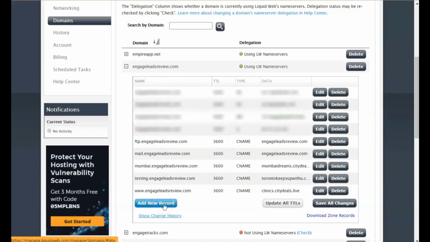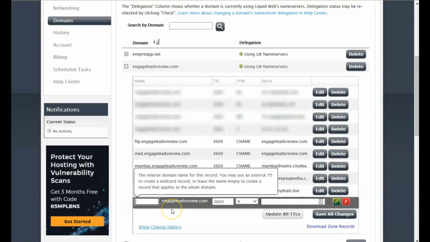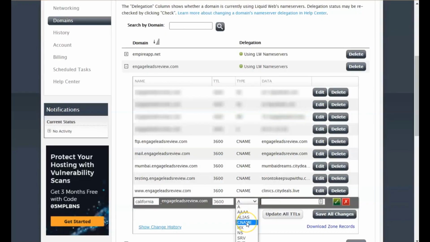So here, basically it's the same process. You're adding a new record, and then you have to input the domain name that you want to use, right? In my case, I'm creating one, for example, for California. So I'm using california.engageLeadsReview.com. For the TTL, make sure the value is at 3,600. And then for the type, it has to be CNAME, right?